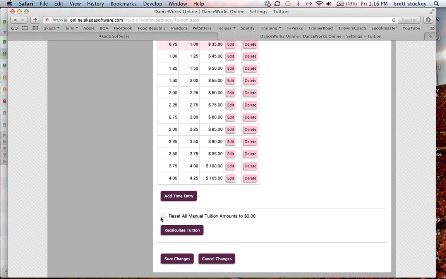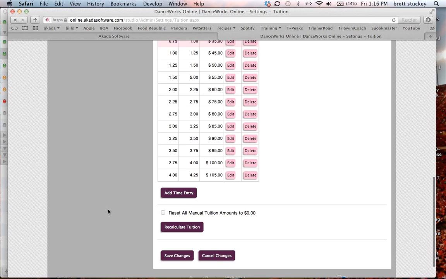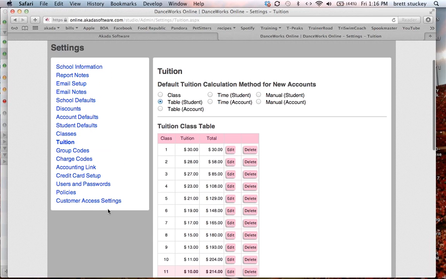Also, if you see this, it says reset all manual tuition amounts to 0. Might be something you do at the beginning of a year. Anyone who's set to manual, it just zeroes them back out, and then you can go put in the correct amount. Don't have to use it. Obviously, you could just edit whatever amount's there, but it is a tool that you can use if you want to. As far as this page, that's pretty much it.